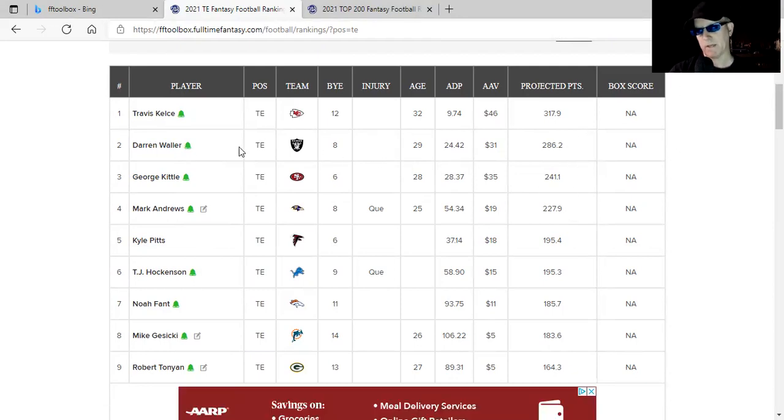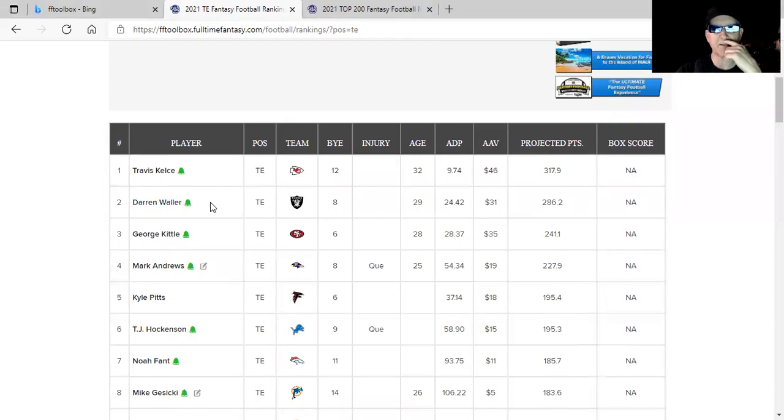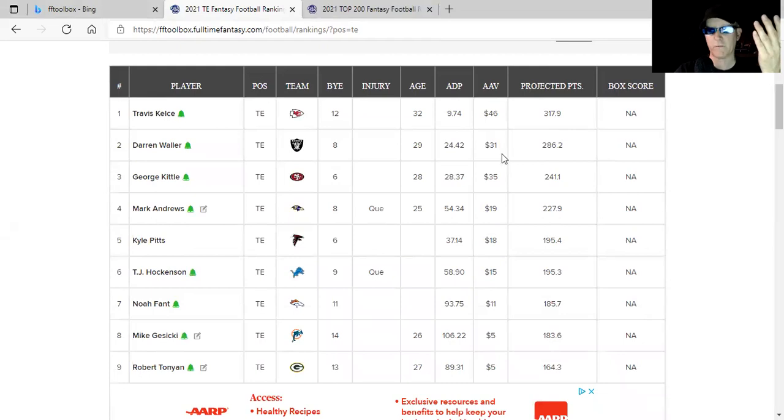George Kittle, who is amazing, is much further down in projected points than Travis Kelce. So I'm going to take Kelce. I had Kelce last year as well. No wonder I won my league, right? So basically, that's what I'm thinking. If I don't get McCaffrey, I'm going for Kelce, and the reason why is because I have a third wide receiver. The guy scores points like a wide receiver.